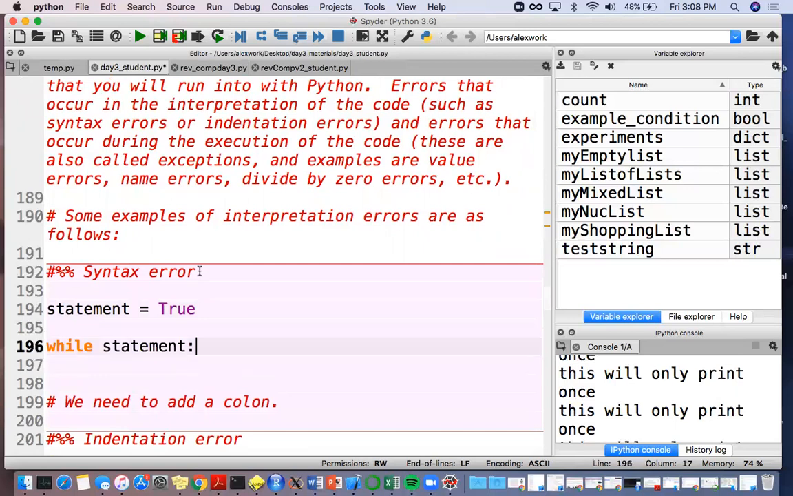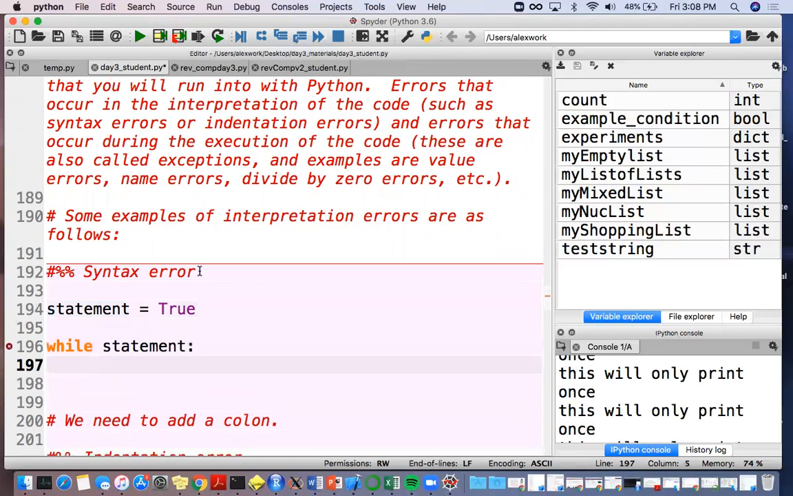Oh, man, I tried to catch this. I'm not going to have the colon after the statement. So I have while statement and I hit return. Spyder is very kind and it knows that it will generate an error. As soon as I hit return, Spyder puts a colon in place to prevent an error from happening. The point here is to have that error occur, so I'm going to delete that colon.